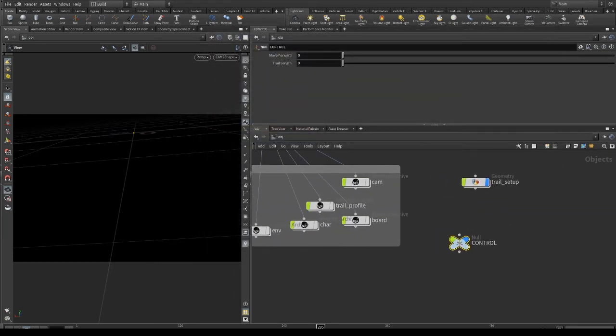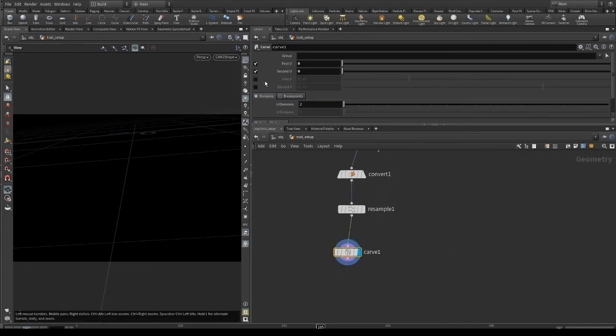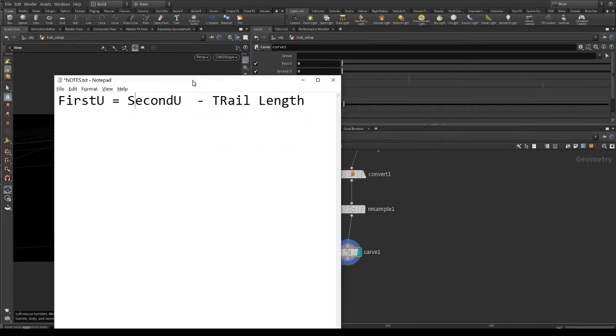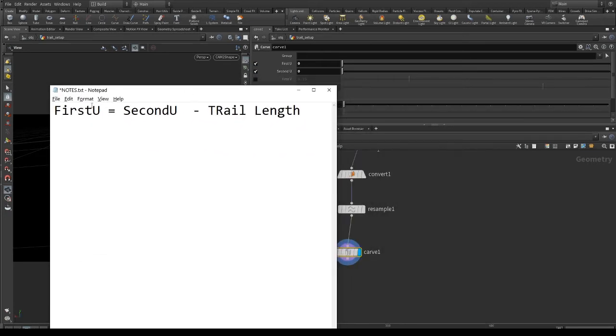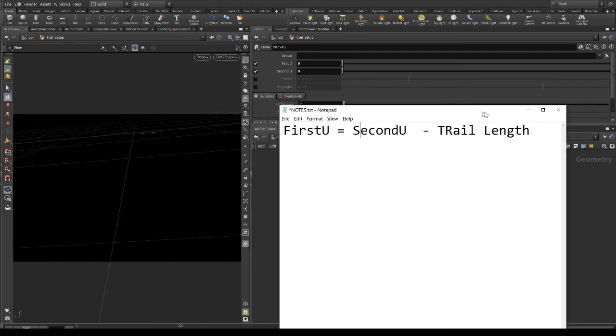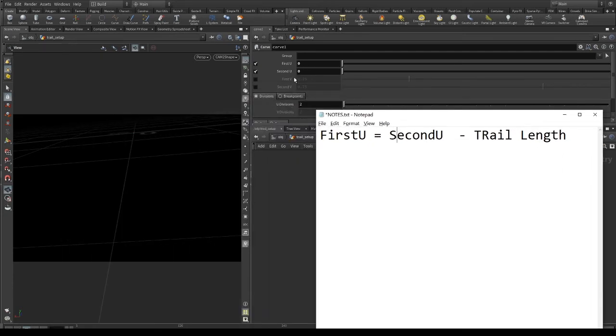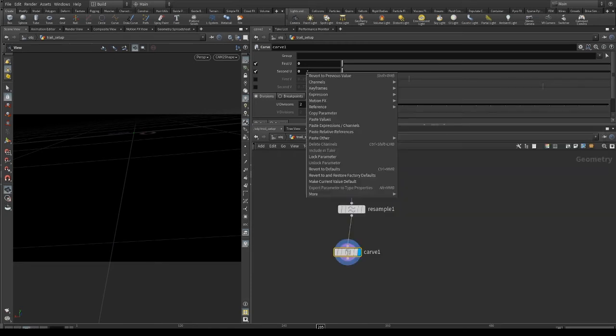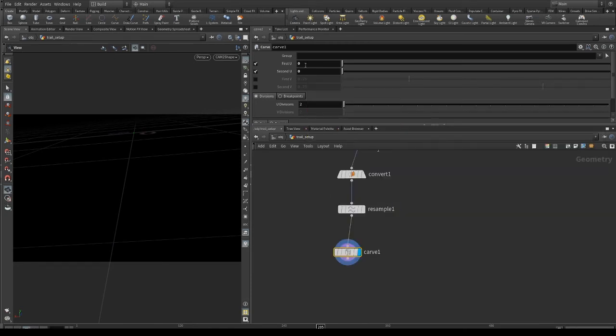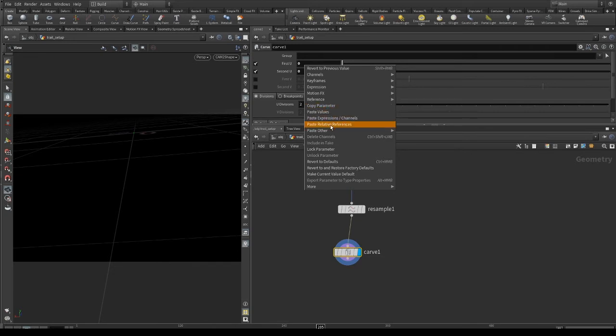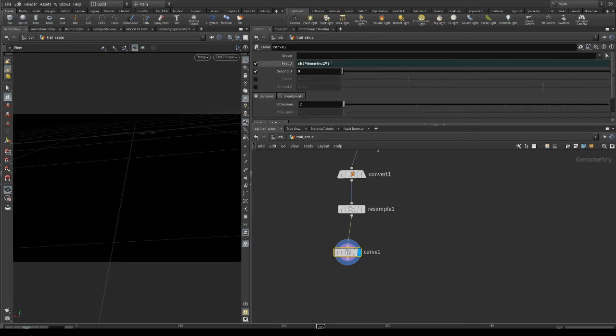And now let's look at the formula. We'll dive inside and select the carve node, and the formula is looking like that. First U is equal to second U minus trail length attribute. Okay, let's just write it here. First thing to do is to copy parameter and paste relative references here. And now we just write down minus.